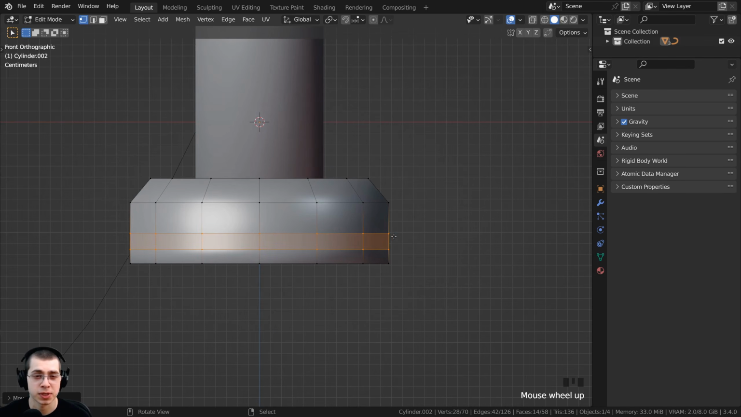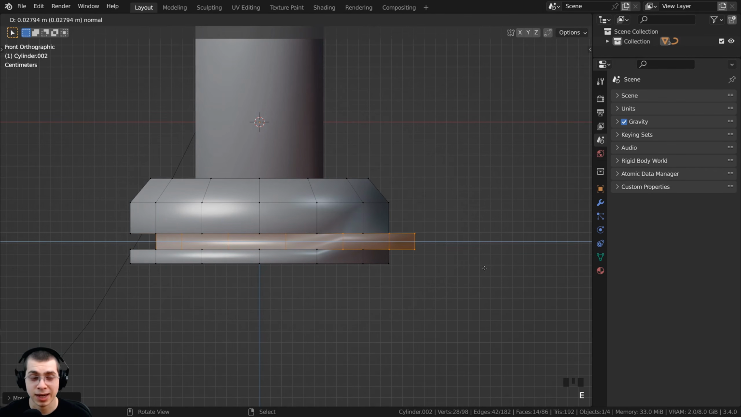So I now want to extrude this in to kind of make a little inset. So I'm going to press E to extrude, and then I will hit S to scale, and then I don't want to scale it on the Z-axis, so I'm going to hit Shift Z to exclude the Z-axis, and I'll just bring it there and place it there.